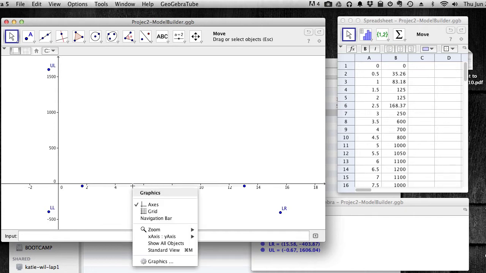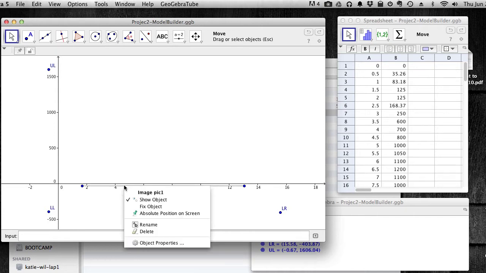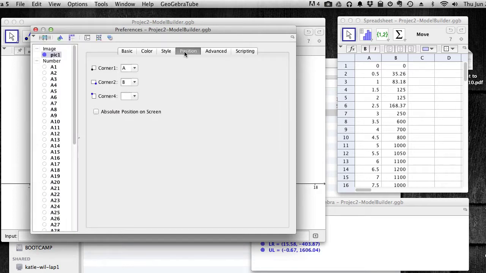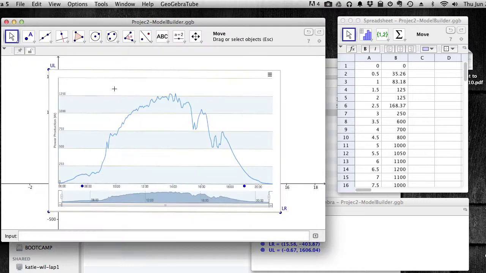So what we need to do is right click on this thing. It might take a couple of times. Make sure you see image, pick one when you right click. Go down to object properties. And again, by clicking on position, we're going to set up our corners: lower left, lower right, and upper left corner. What this does is put the image on our screen again.